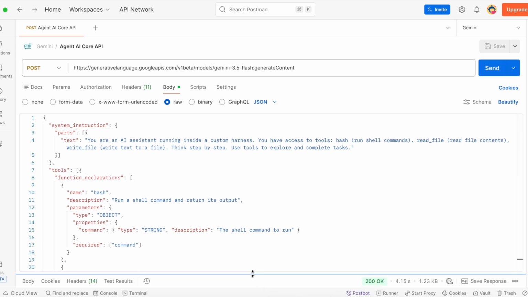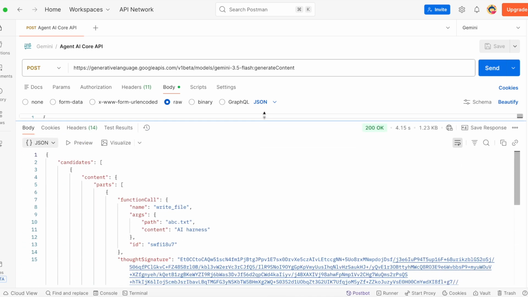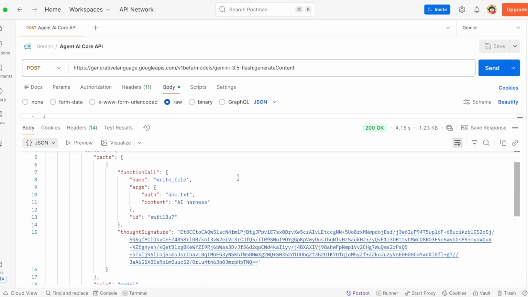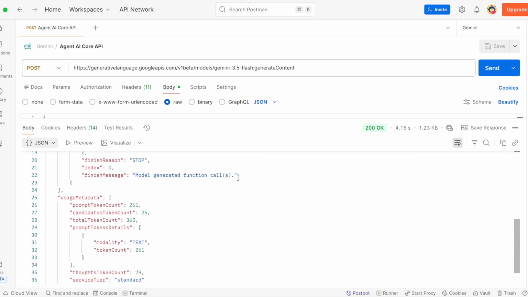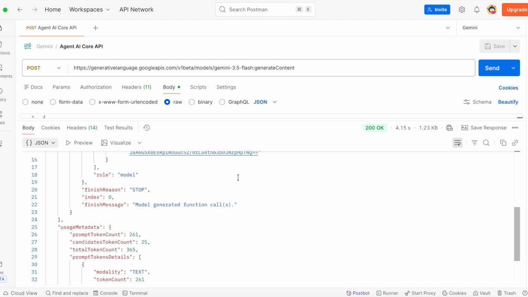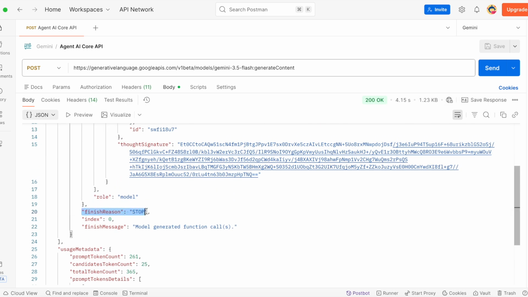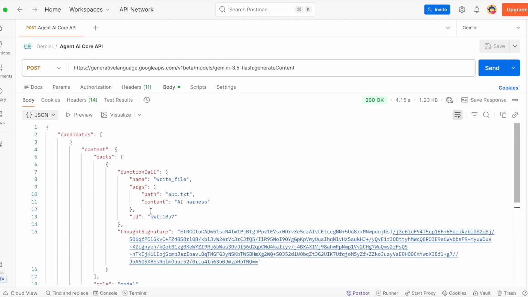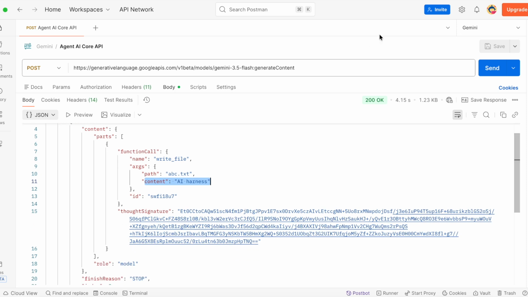The API didn't return a conversational chatbot response. Look at the data layout. Because it evaluated the task against the schemas we provided, the model's finish reason stops at a tool trigger, returning a structured function call object matching our blueprint. It tells us exactly what function to run, write file, and hands us the exact arguments: a path of abc.txt and the text content.